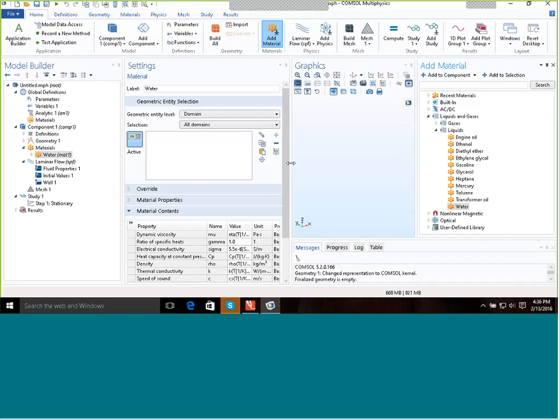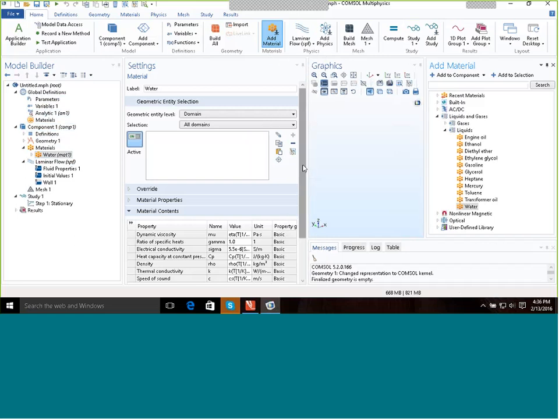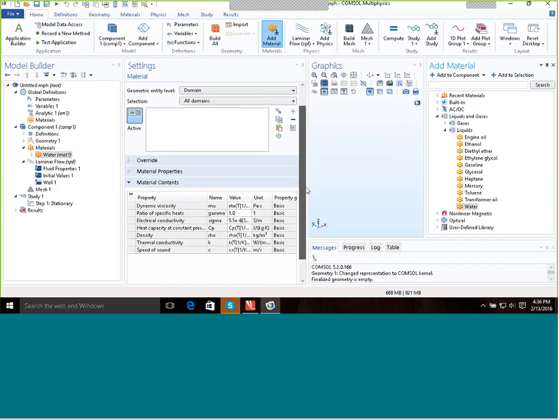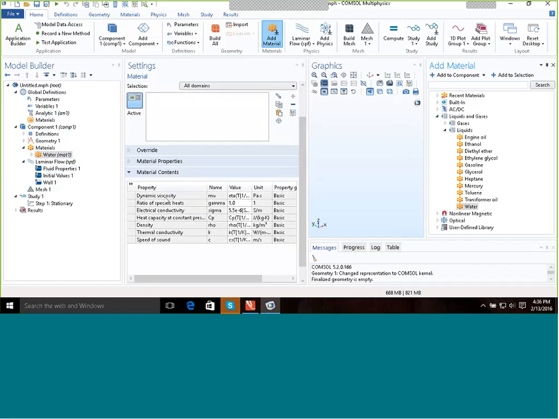And let's look at it a little bit. It's liquid water. And you can see some of the physical properties here. We've got the dynamic viscosity. That's the viscosity divided by density, also called the kinematic viscosity. It's got the speed of sound. We're not going to be using that. Thermal conductivity. The density, actually, we will be using. It's got those properties stored in it. But what exactly are these properties?